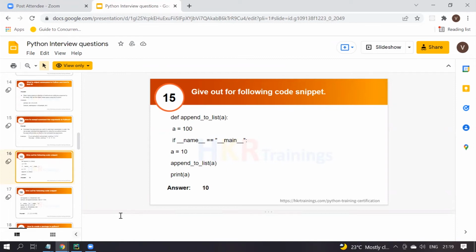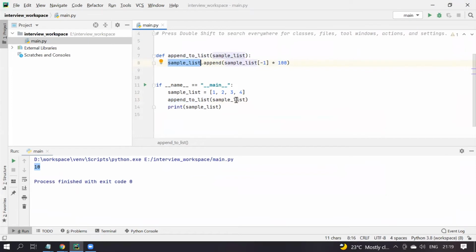But when you use a list object and pass it as an argument, it gets passed by reference. Reference means by its address. Whenever you apply any append operation, it will impact the object as well. Because we are passing this object's address here, whenever we apply sample list dot append, it will update the content of the main list object from here only. Here we are appending the last element times 100, so my last element is 4, and if I multiply 4 by 100, the answer will be 400. So the result will be 1, 2, 3, 4 and 400.